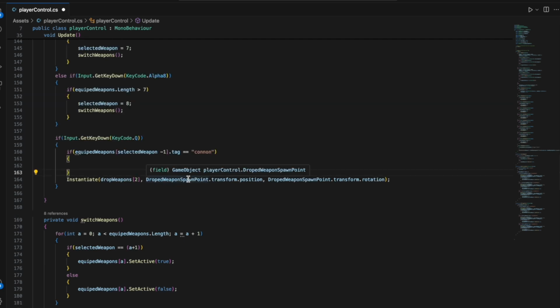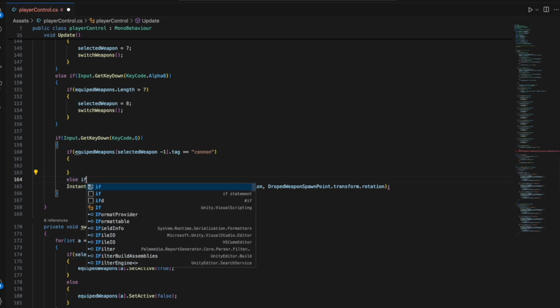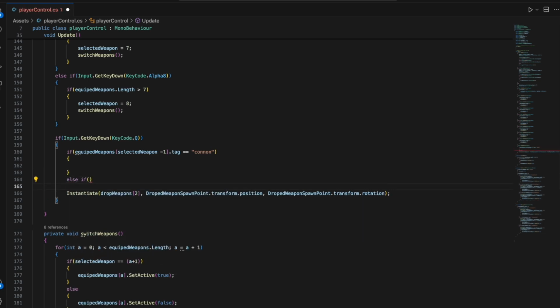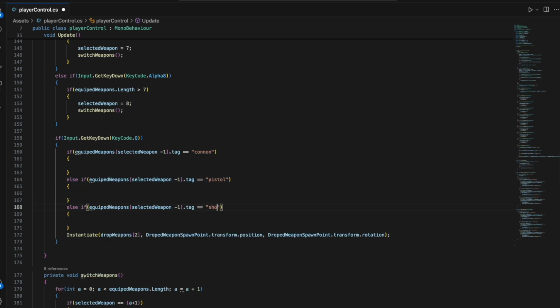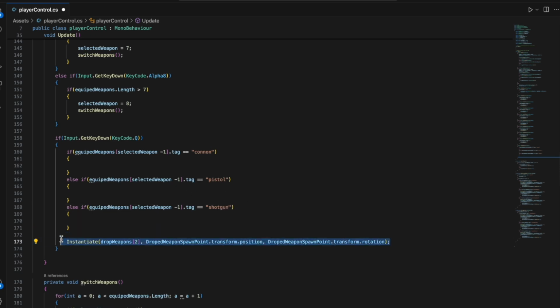So for each of the weapons, we're gonna check the tag of it. If the tag of the object is cannon, else if. So if this is not true, if the tag of the object is not cannon, then it's gonna check if the tag of the object is pistol. We're gonna copy this and paste it over here, and check if it's shotgun. Alright, so now we're gonna copy instantiate like this and just paste it over here.